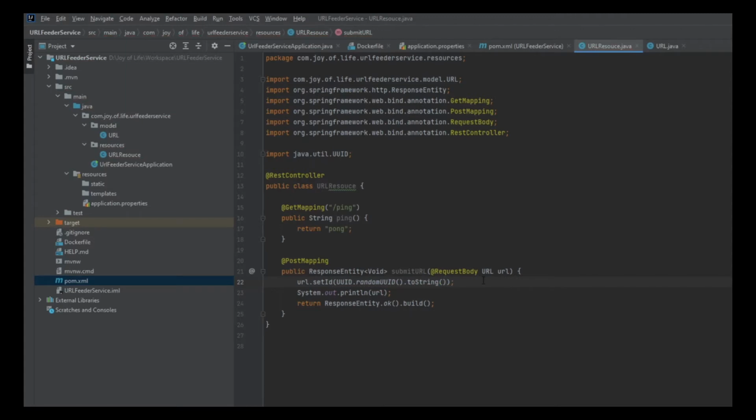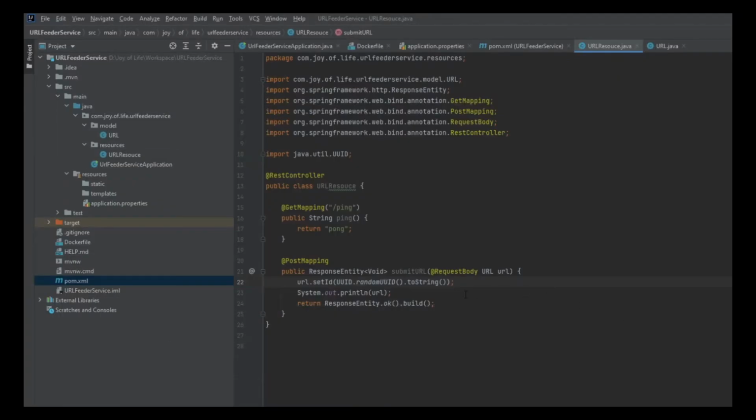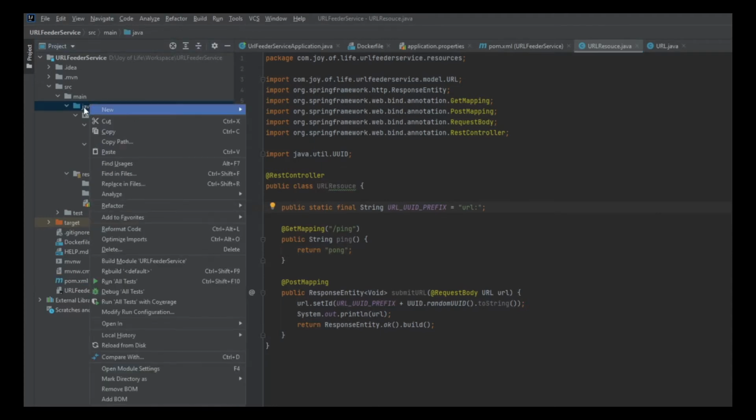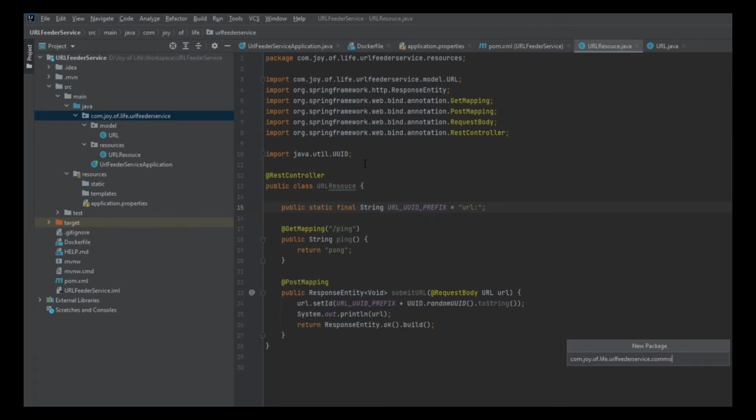If you are not familiar with what UUID is, it's basically a universally unique identifier that we generate. It's 128 bits long. We are going to use a prefix before it so that we can identify that this is for our URL. It's just a naming convention that we are following over here. We are going to move this to a constant. We'll create a separate package, because when we are building our application, we should build it properly, and we'll move it under common.